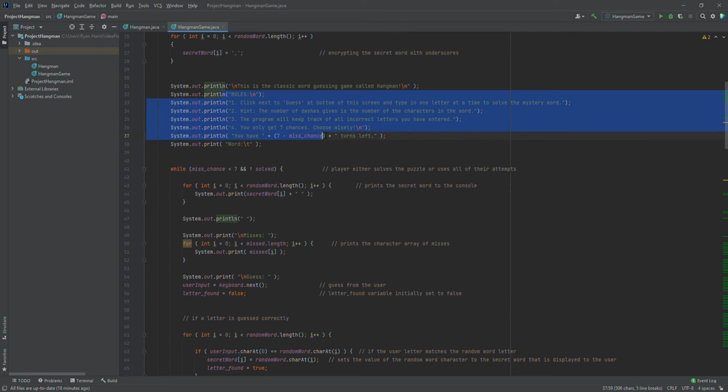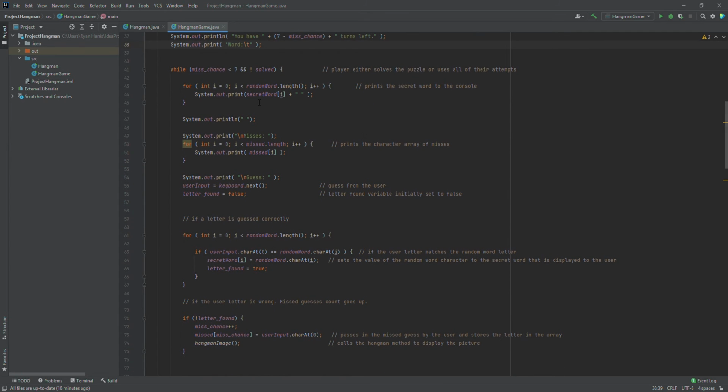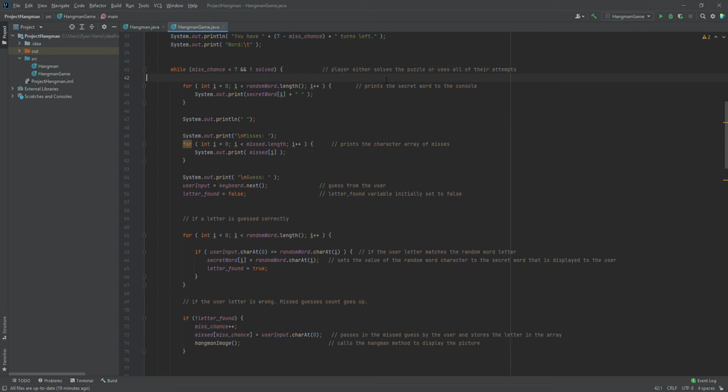And then down here is just setting up the rules, explaining what the game is, and how many chances the user gets. The user gets 7 chances, and we're going to use some of this logic to decrement how many chances the user has left. And then the core of the program is right here. Everything is contained within this while loop. So while missed chances is less than 7 and it's not solved, we're going to continue this loop. That's how it's going to function.